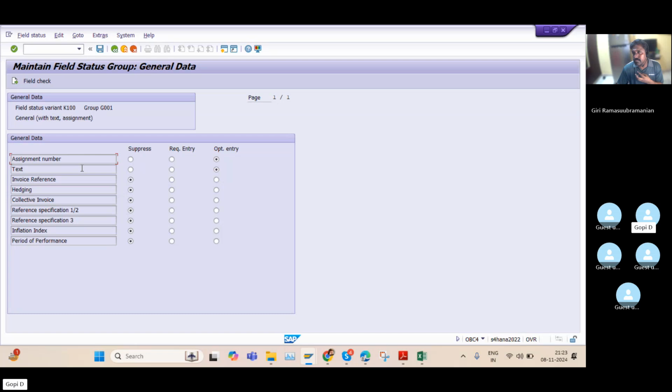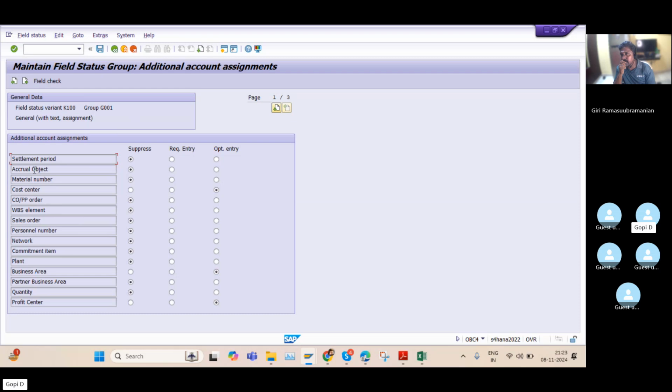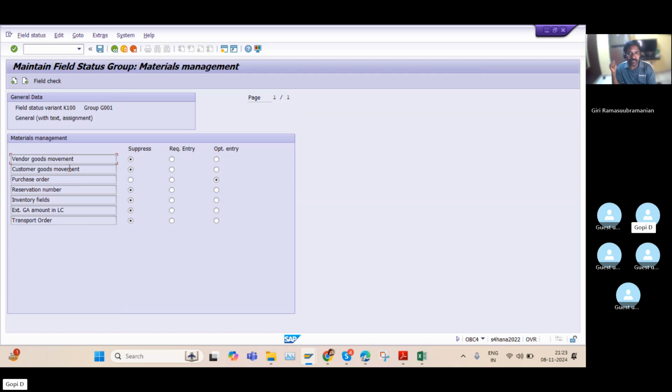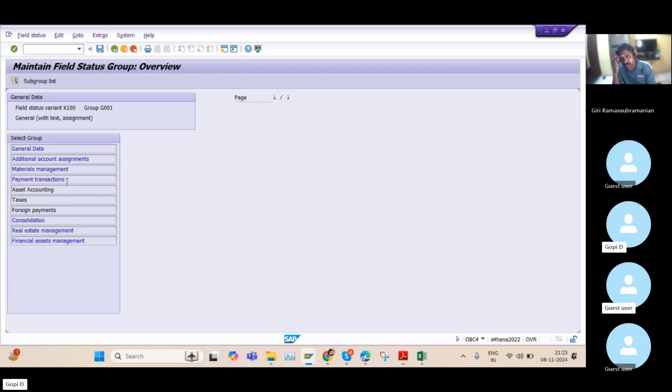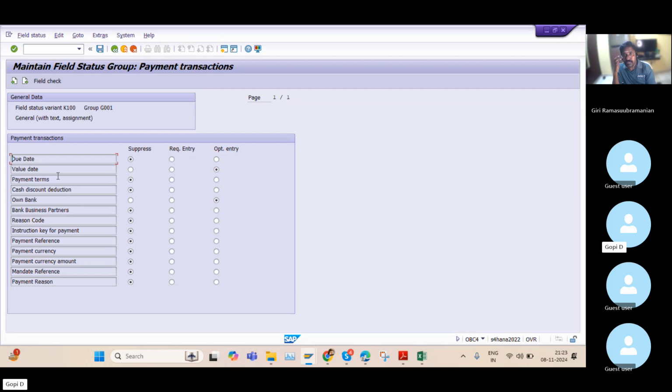But we can't use all these fields in our transaction. Here you can see the maximum fields provided by SAP. In general data, we have nearly 10 fields. And if you go to additional account assignment, we have many fields. You can see here. And when it comes to the materials management tab, we have a lot of fields. So likewise, SAP by default provides many fields.